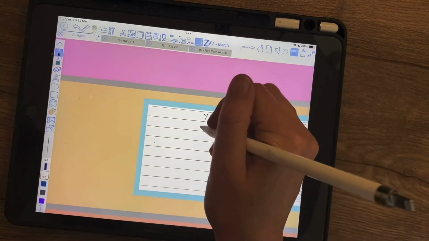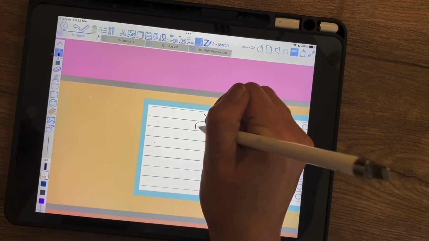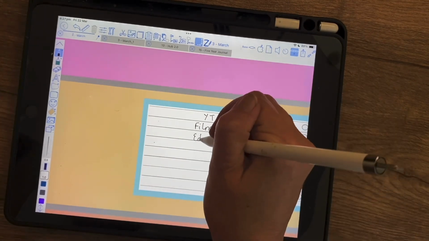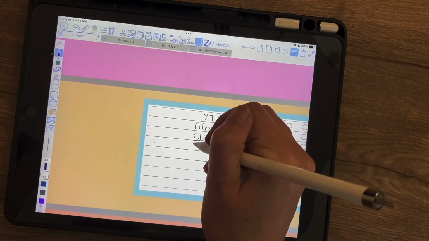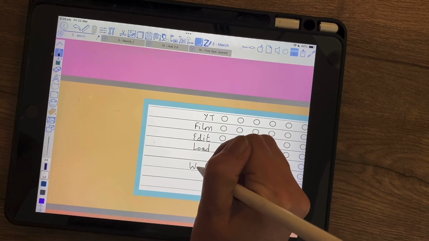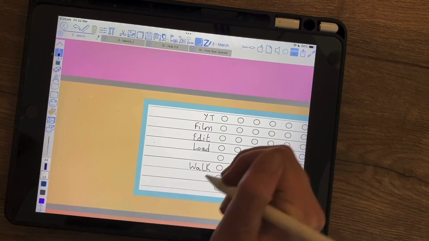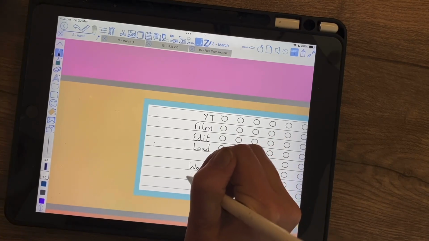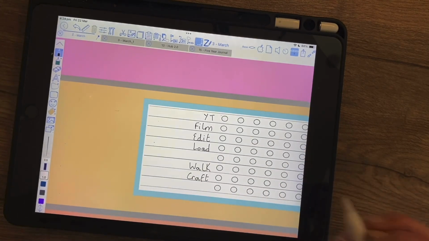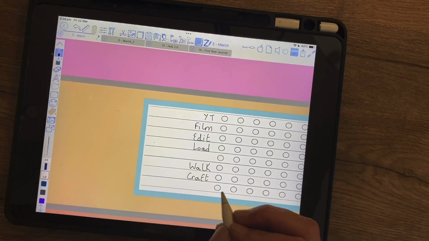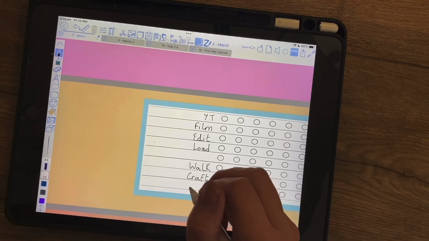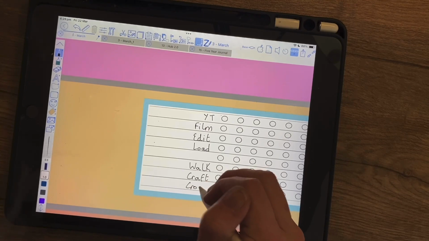I might do YouTube: film, edit, upload, and then we'll have walk, craft. I'm doing a laptop at the moment, making some Christmas pillows. So I want to try and do that every day and also keep up on my crochet.